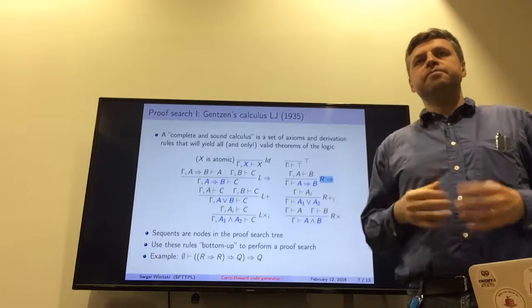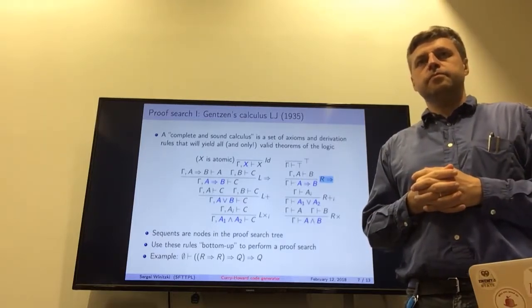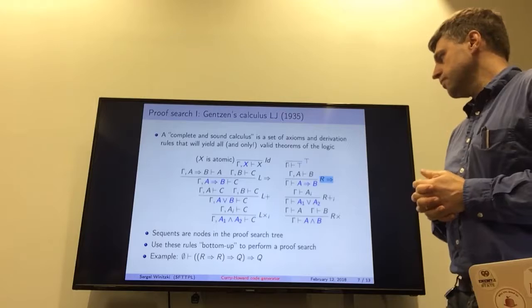Yes? Is it necessary to write gamma in all these cases? It looks like pretty much every single one has gamma in it.